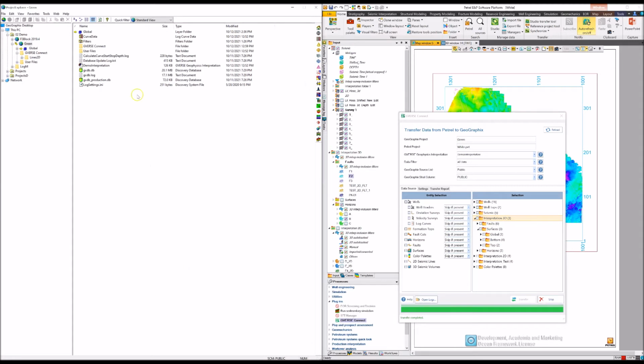We do support GeoGraphix areas of interest now, so you can have an AOI activated and we will make sure that we only read data that lies within that AOI. And when writing to GeoGraphix, if something falls outside the extents of that AOI, it will be ignored and not transferred. Surface transfer is also simple.